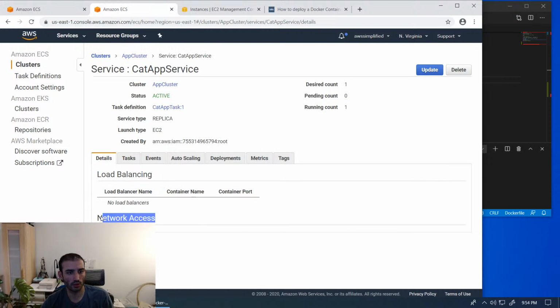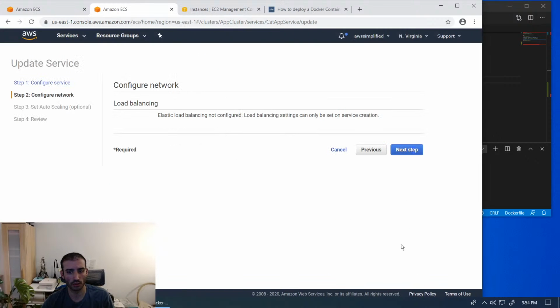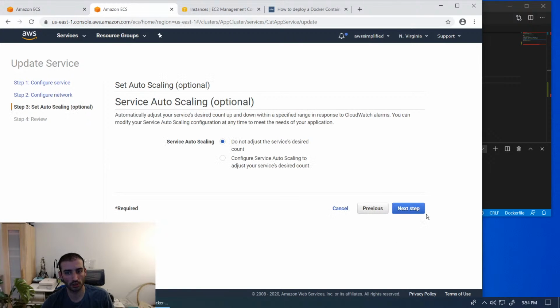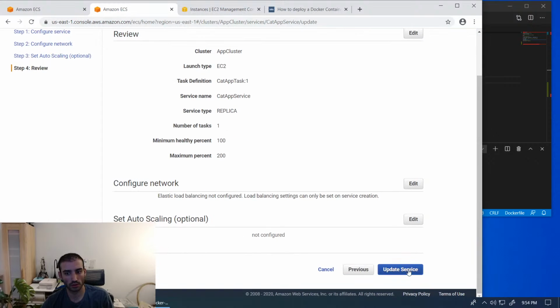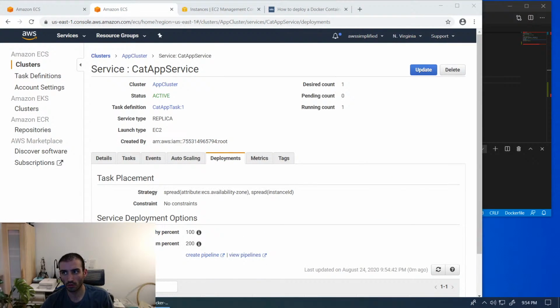Why does it say no network access there? And why does it keep on defaulting to this whenever I come back here? Stop doing that. Oh, look, some settings can only be set on service creation. That's crazy. It's a scam and a half.